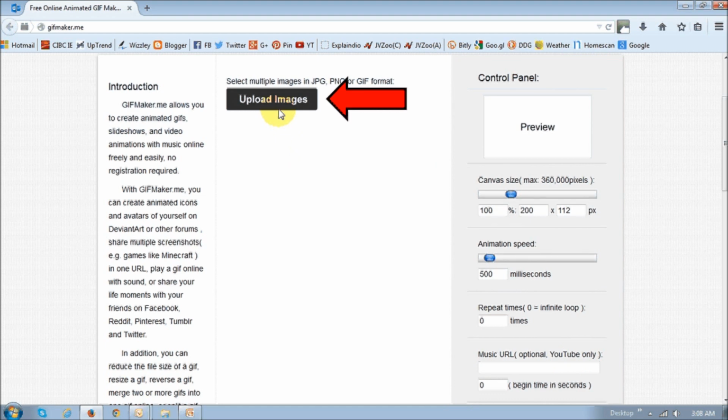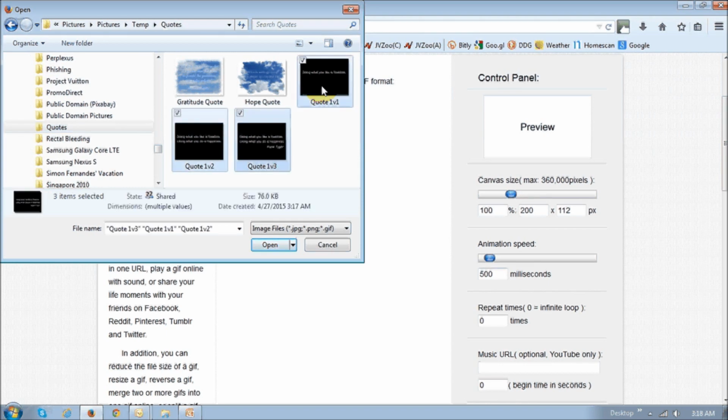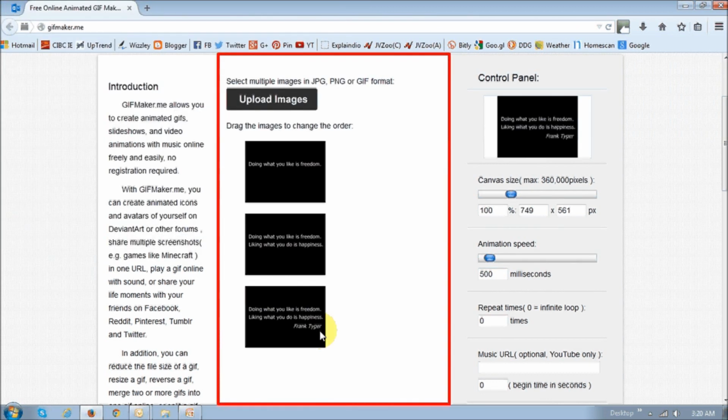I've already created three images, so you click this upload images button. It's going to take you to your computer or Explorer. I'm using Windows 7, and you basically select the images and then click open. And once you do that, you will see the images have been downloaded.